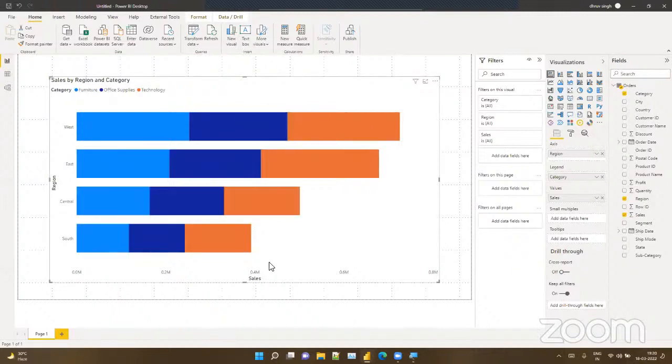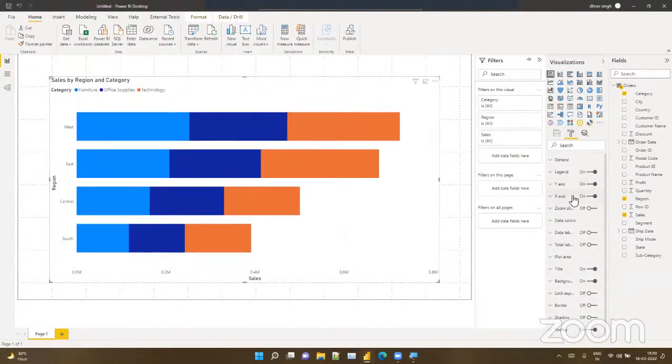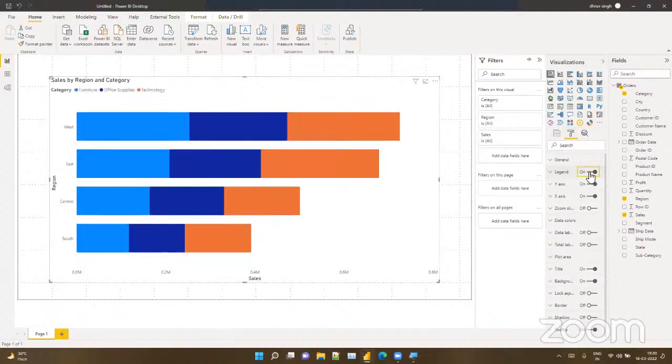What next? Over here we have the category-wise sales, right? Now I'll show you how to apply formatting on this visual. In order to apply formatting you have to click on this format bar. Next, you can play with a lot of things. Formatting is something that I leave to you guys to explore, but I'll help you out with some things in the beginning. So you can turn off or turn on legend. Legend is this line which shows which color stands for which category.